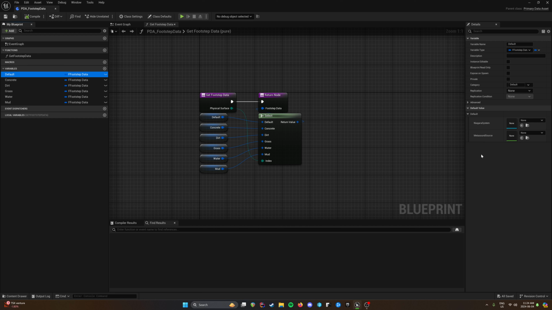Like, let's say everything has to have simulate physics, and simulate physics is always going to have at least 1 kilogram or whatever of object mass. Something like that might make sense to have as a default value. Otherwise, don't set Niagara systems and meta sound sources in here.